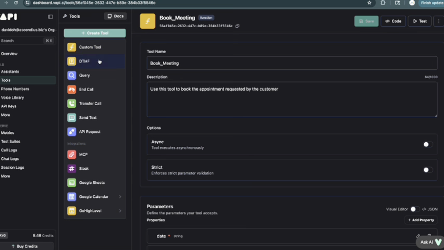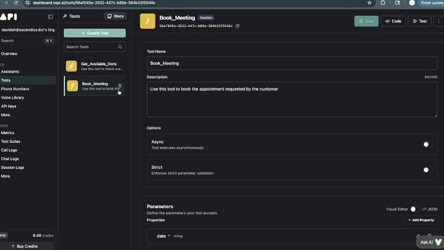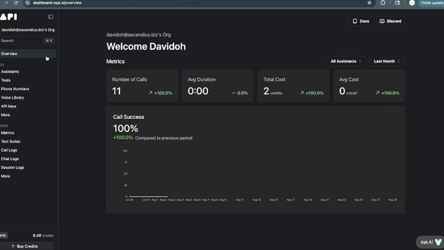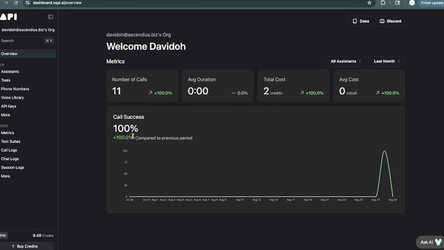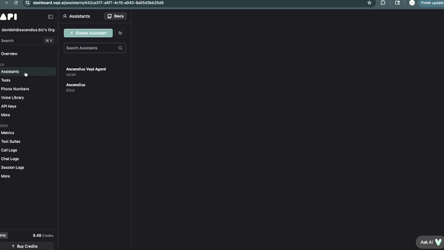You could just create a custom tool: query, end call, transfer call, send task, and stuff like that. API requests, so pretty much get available slots. As you guys can see, we go into the overview. It can show you how many calls you've done, how many have been 100% success, how much fail rate, and stuff like that too.